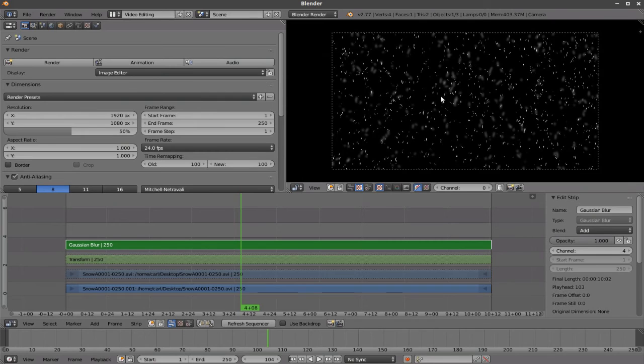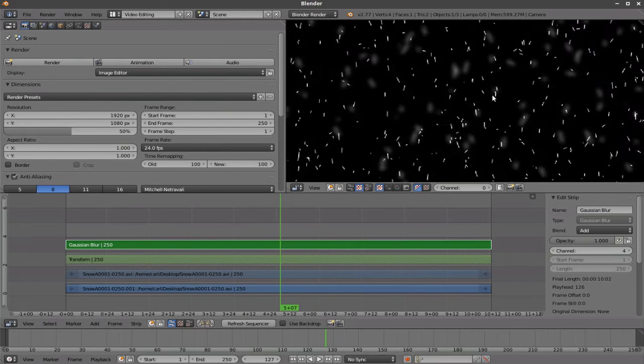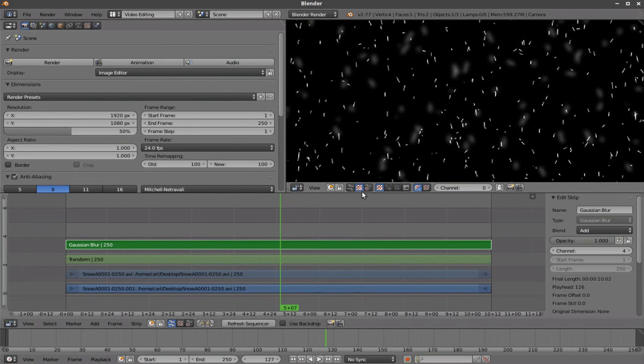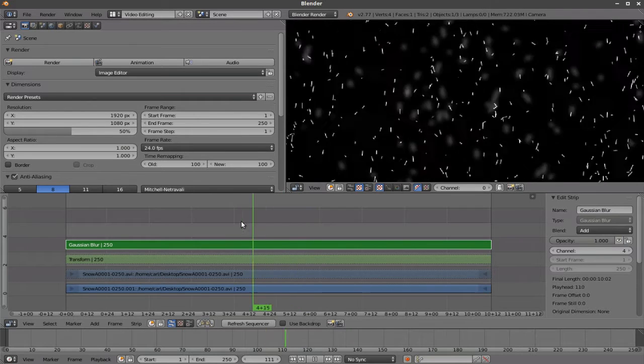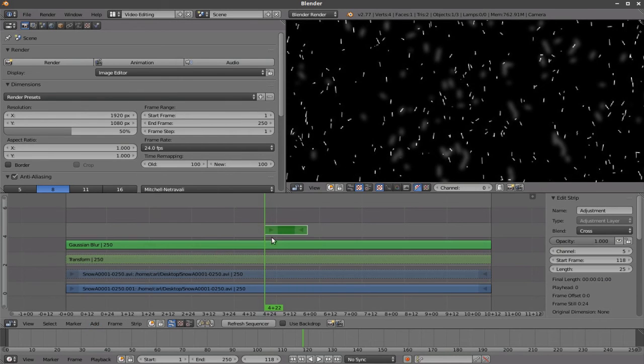So now we've got these foreground particles that are moving through the scene. We can kind of see through them because they're blurred, and they're almost a little too blurred. So what we're going to do is take the Gaussian blur layer. We'll add an adjustment layer to that, and we'll slide this out.